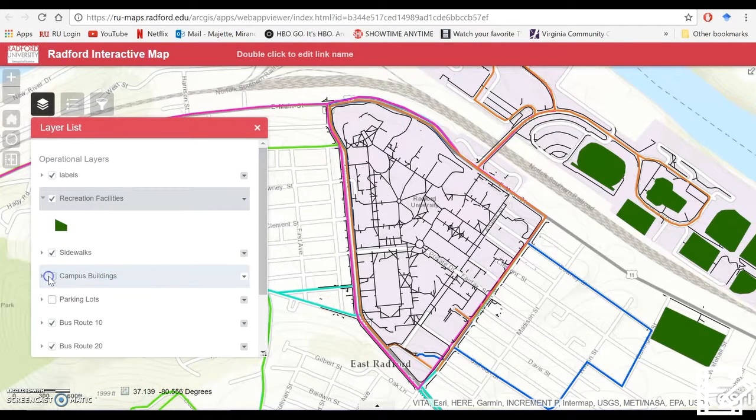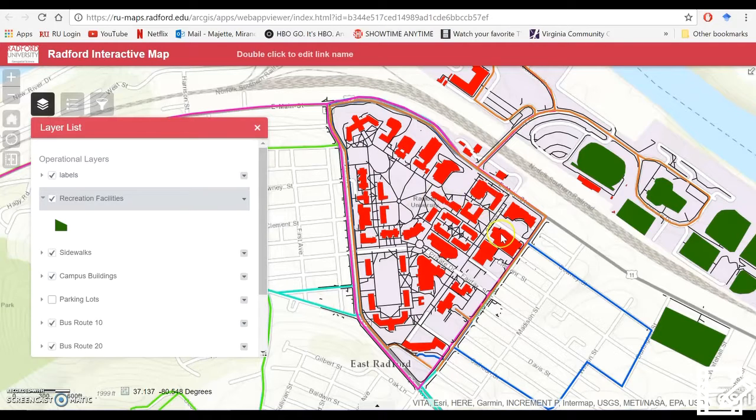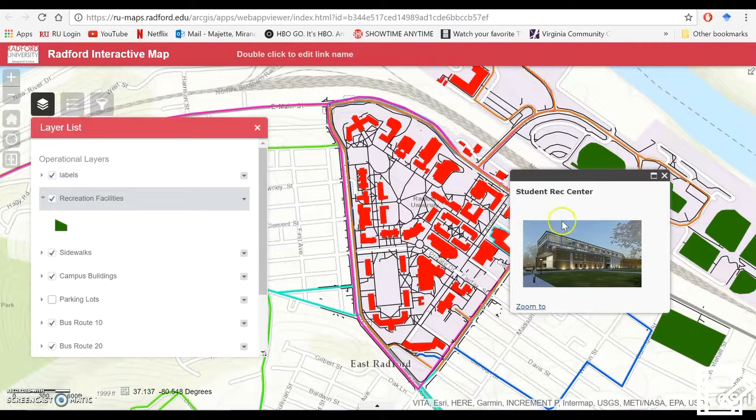Next in the list, we have the campus buildings. One problem we had was that the building footprints were out of date, so I had to go back in and redigitize the footprints. If you click on any of the buildings, you can see the name at the top and also see a picture of it.